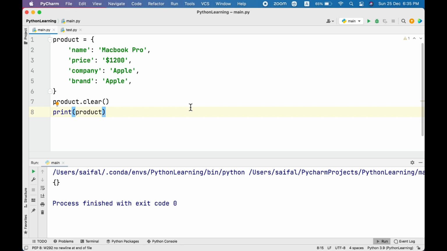So that's all for the dictionary. Now we are ready to use it in our programs.